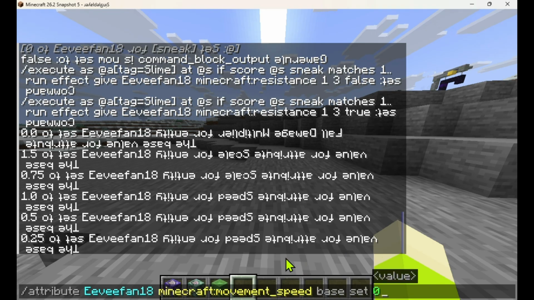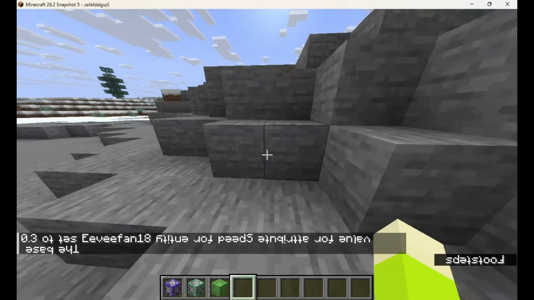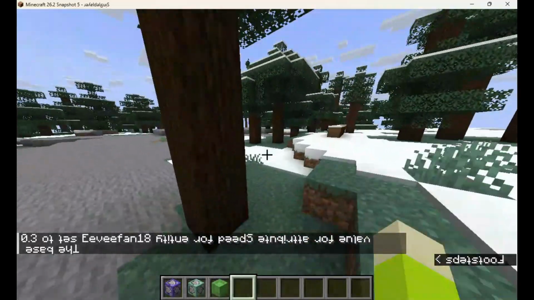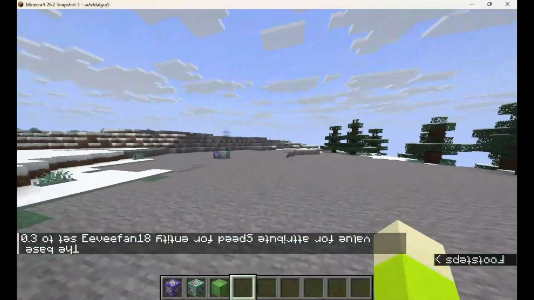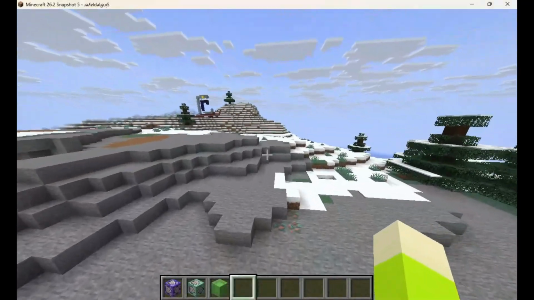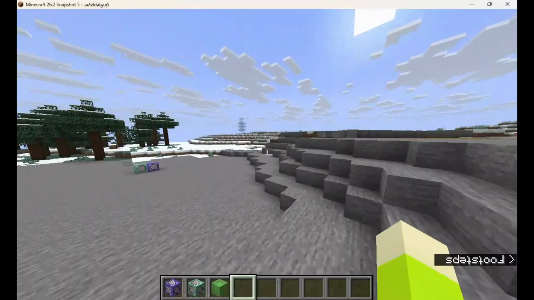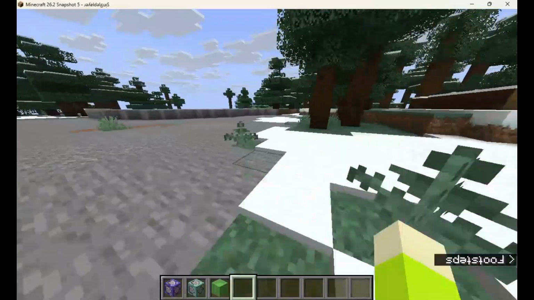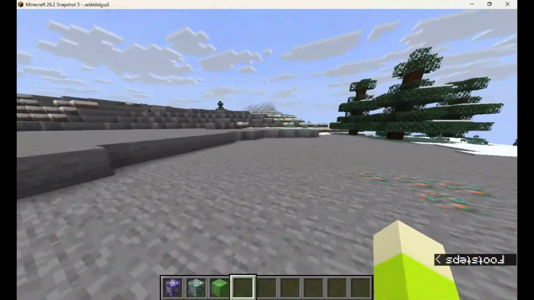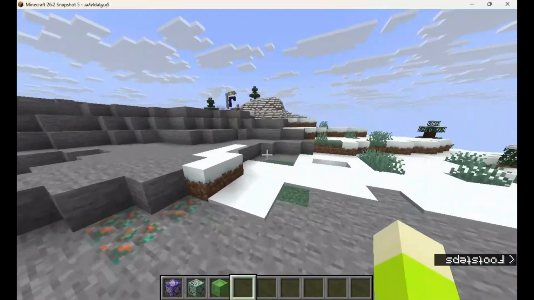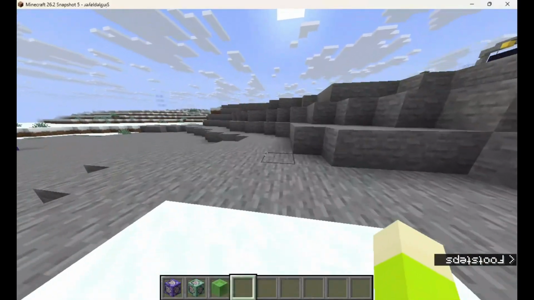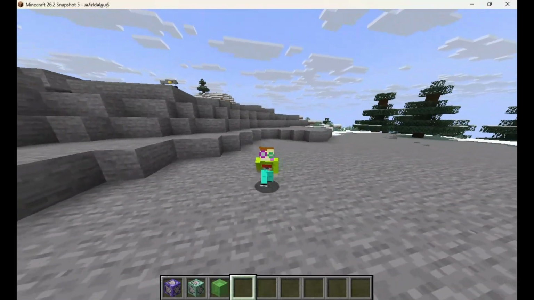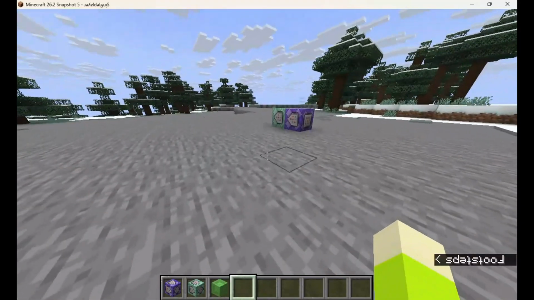Every other movement variable is based off your movement speed, except flight speed, which is not relevant in survival mode. Every movement speed attribute is based off the movement speed attribute. If you increase the movement speed, the sneak speed also increases. So I'm gonna need to decrease that slightly.